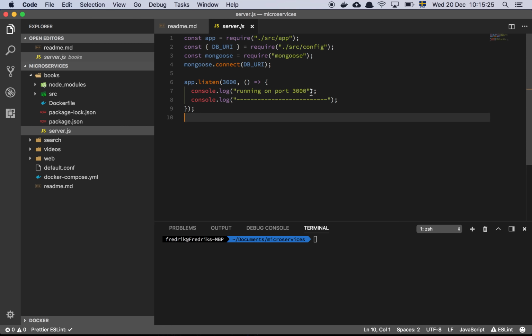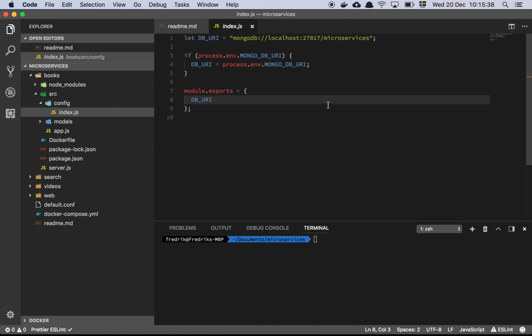So here is our server. Basically, it's just an Express server. So we import our app, and then we have the database URI so that we can connect to Mongoose and spin up the whole thing. Let's look at that database URI.